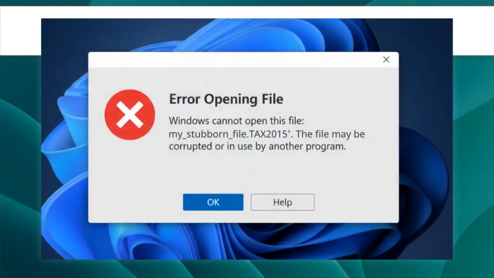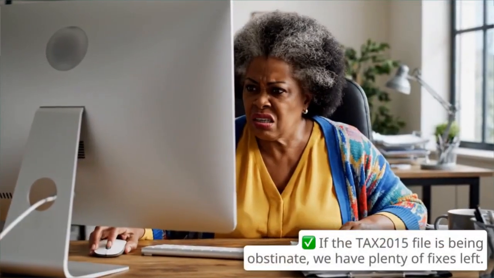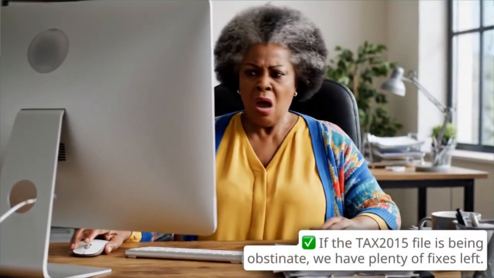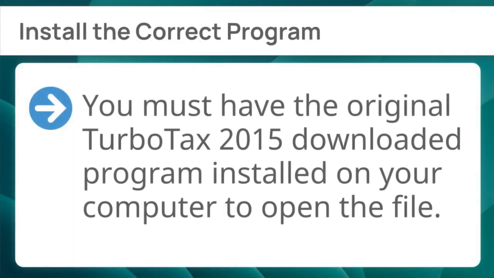If the TAX2015 file won't open, don't panic. Since the file is so resistant, we need to turn to direct testing. Follow this list and test these failure points to see where the problem originates. First, install the correct program. You must have the original TurboTax 2015 downloaded program installed on your computer to open the file.